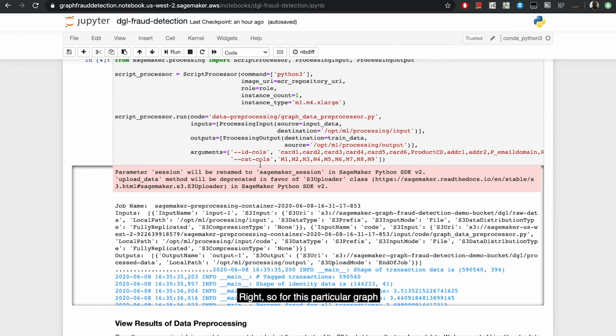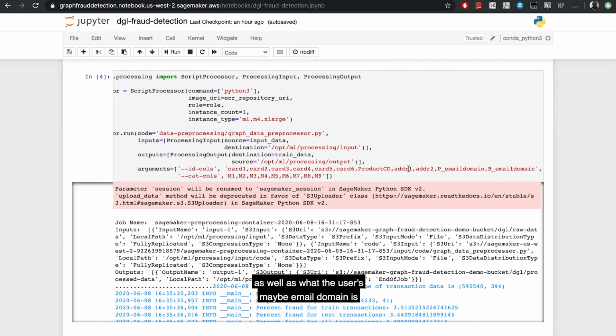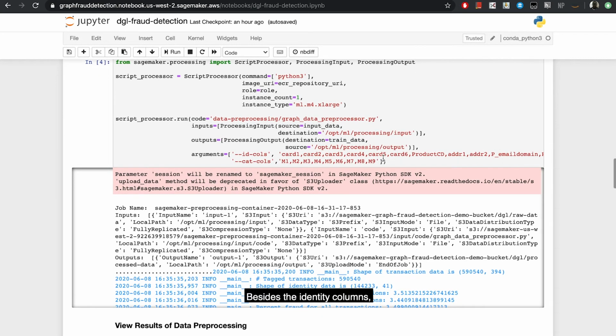For this particular graph fraud detection use case, we have three kinds of columns that we expect in our data set. The first kind of column are the identity columns, and these correspond to attributes that have something to do with the identity of a particular user performing the transaction. Here we have some information about what card type, as well as what the user's email domain is or the address domain. Besides the identity columns, we also have the categorical columns.